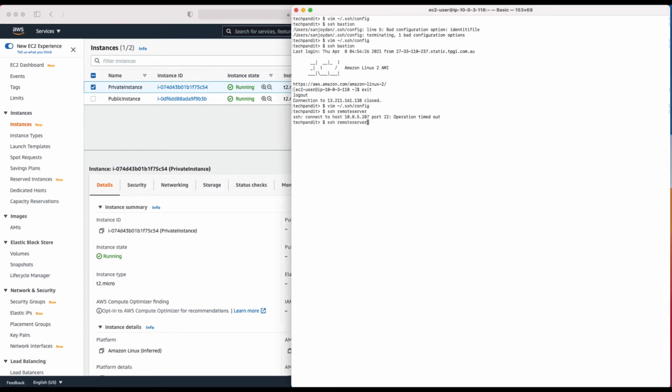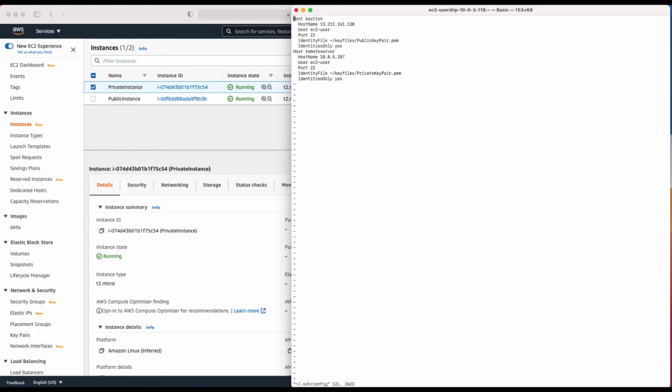So now what I have to do, I'll go back to the config. So you can see the configuration for the bastion or the public instance and the configuration for the remote or the private instance, both are similar, just the IP addresses are different, the key pair names are different. So what additional configuration or information we have to provide in the case of remote server, we have to provide one information called proxy jump, and then we have to provide the name of the proxy server.